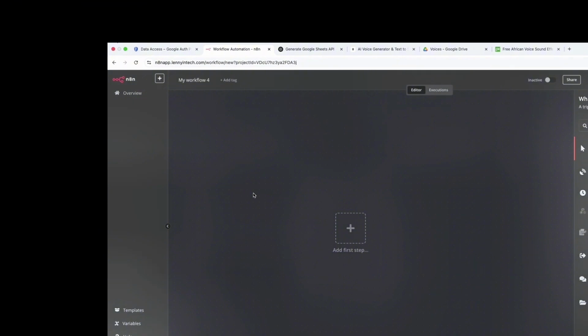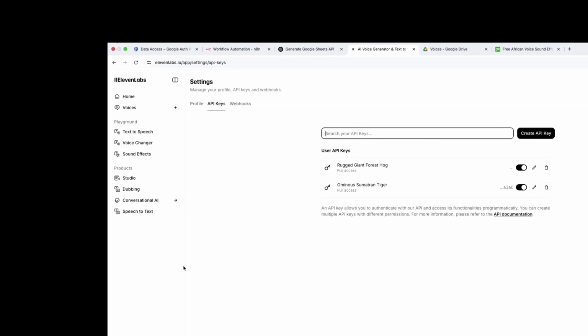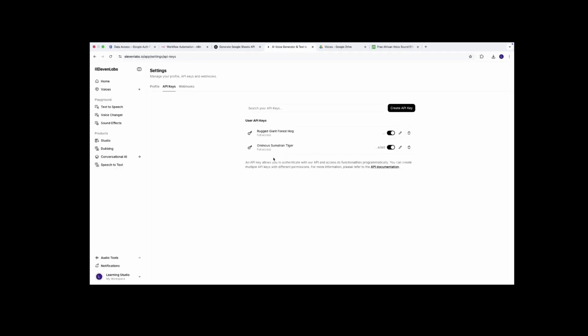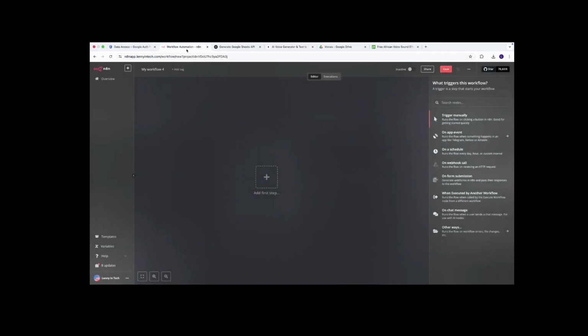If you don't have an n8n account, you can use the cloud version. They have a 14-day free trial, or you can self-host it, which is what I'm doing, and it's free forever. The other thing you need is ElevenLabs. If you don't have an ElevenLabs account, there's a free version. I'm going to leave the link in the description box below so that you can check it out. Again, when you come into ElevenLabs, just make sure that you generate an API key, because you need the API key to communicate between the various systems. So let's come back into n8n.